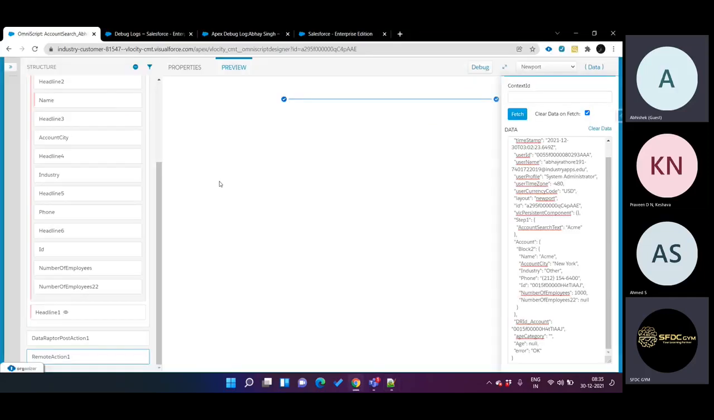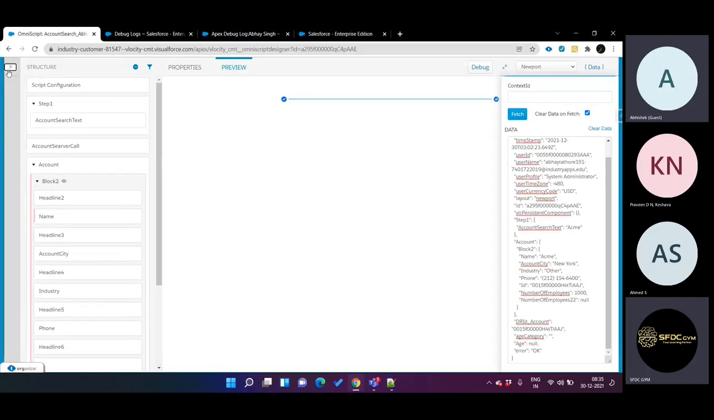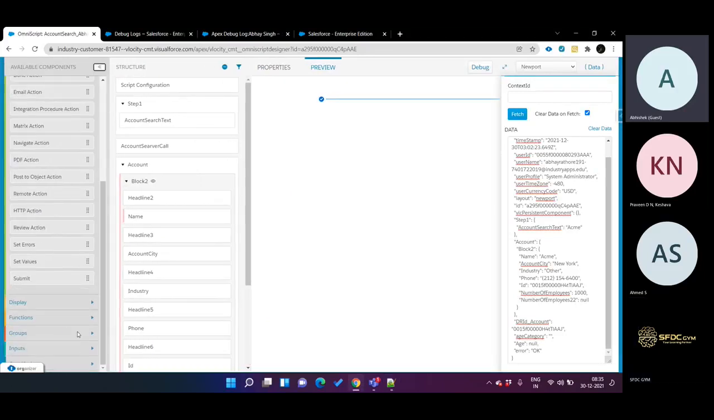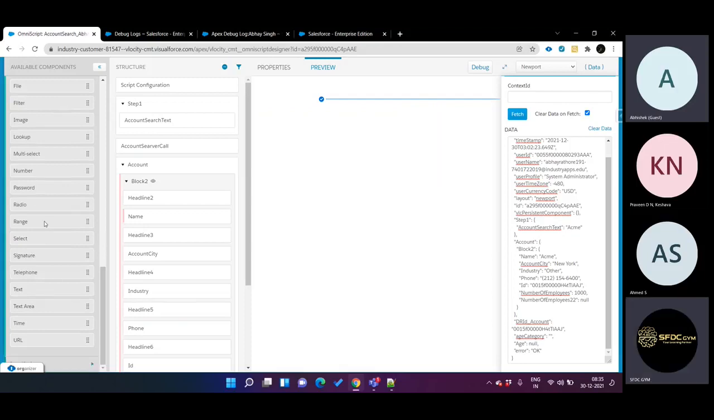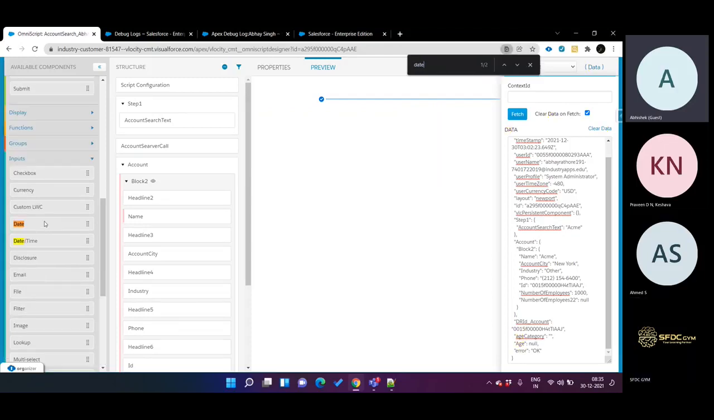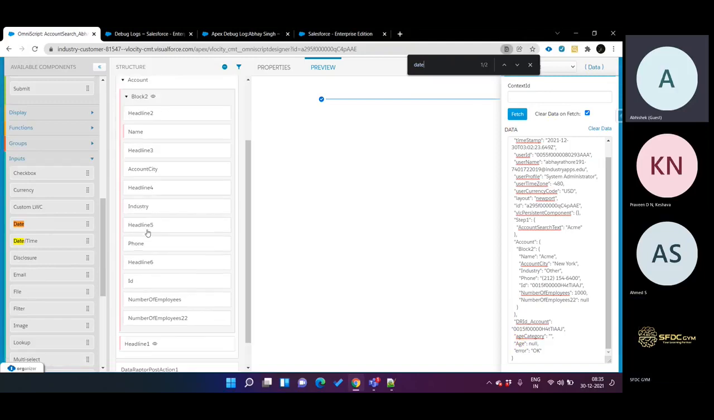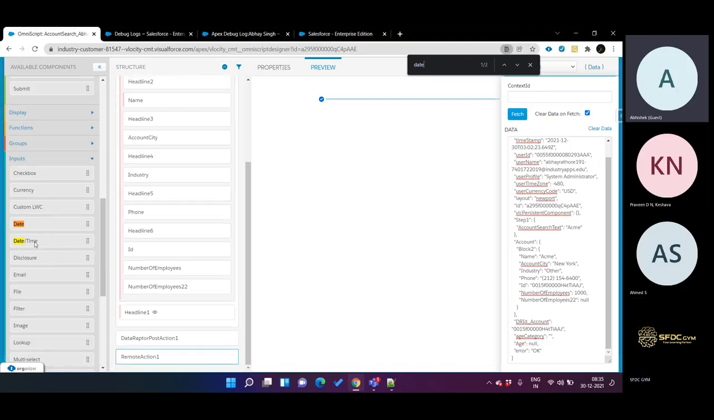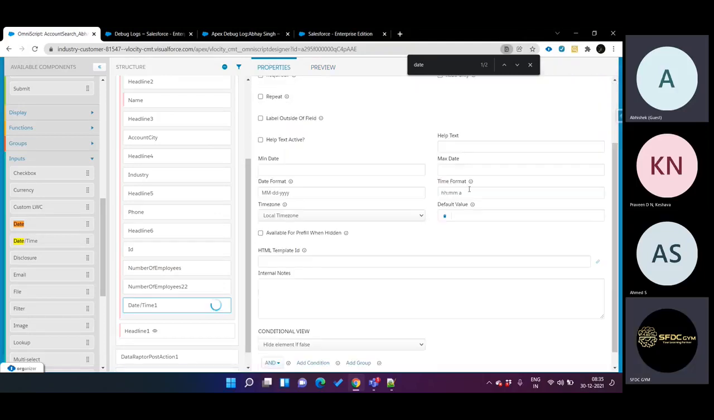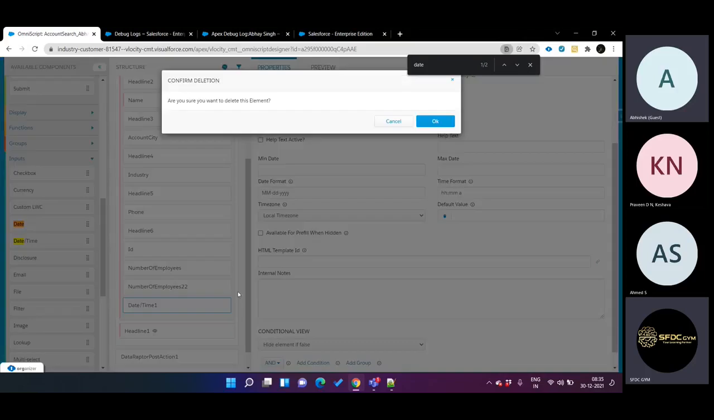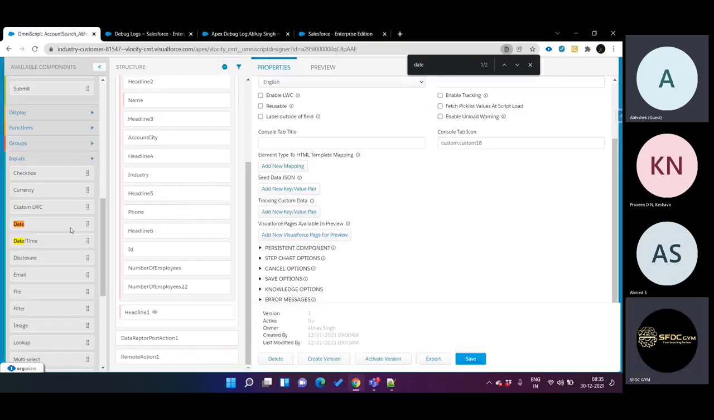So first go to the OmniScripts and drag an input date field. There will be a date field. Here you can see what the default is and what the format is, date, time, and all those things. Let's do one thing. Let's drag the date. It will be easy.